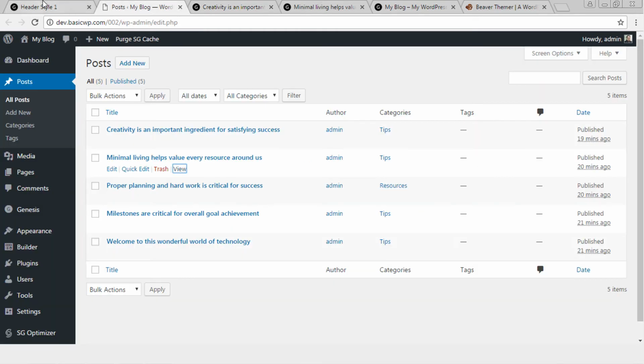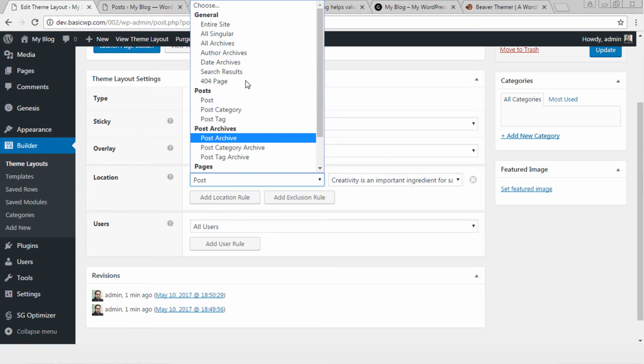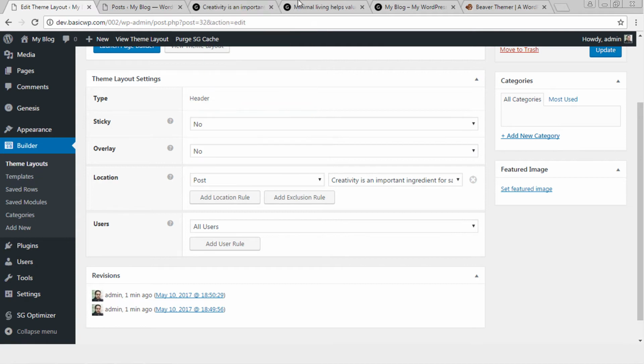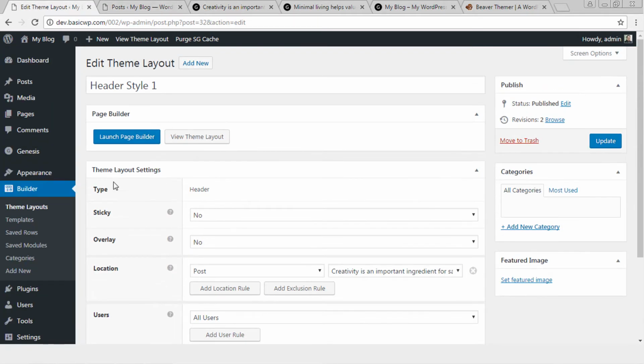So if we go back to edit, you can just select here like entire site, just for posts, just for pages, entire site. If you select the entire site, all the pages, all the posts will have this header in place of this. Now let's try another one.